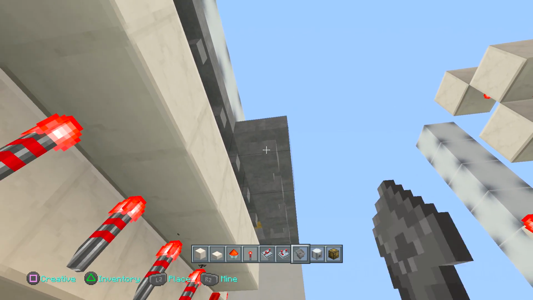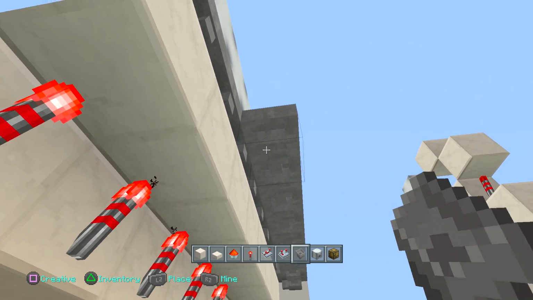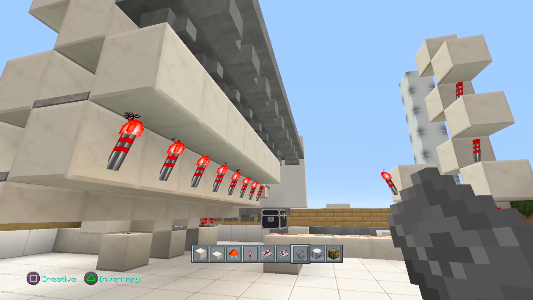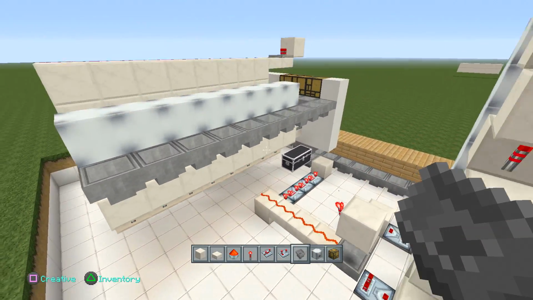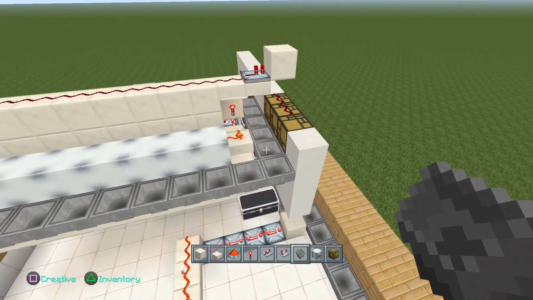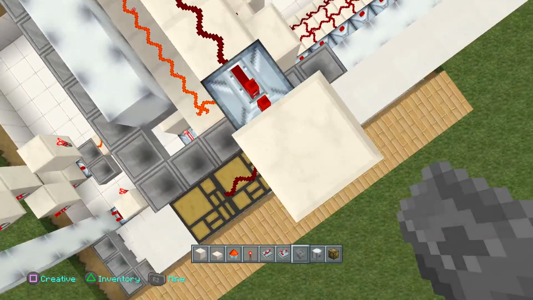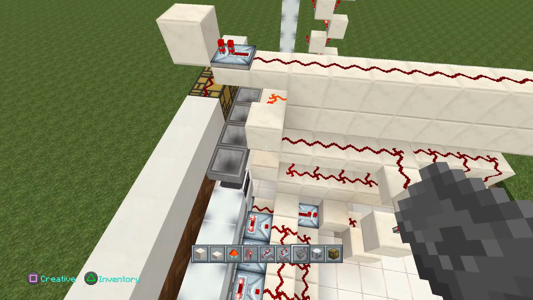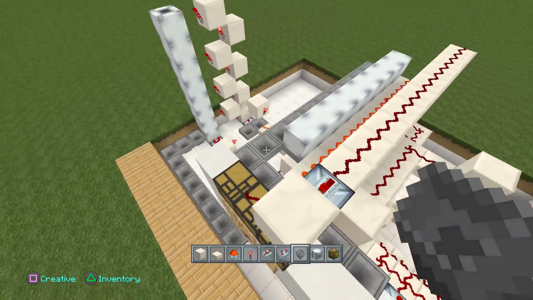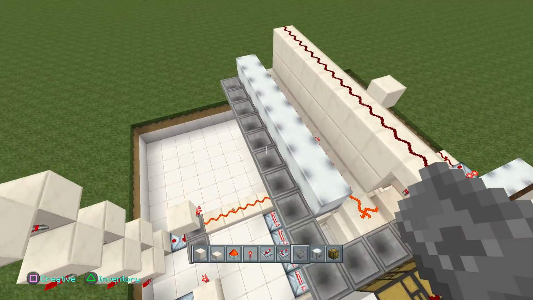Then of course, guys, you're going to continue this straight line of hoppers until you get to the back last one, okay? Fantastic. So it's really going good, guys. We're doing good so far. And you should have this kind of look.